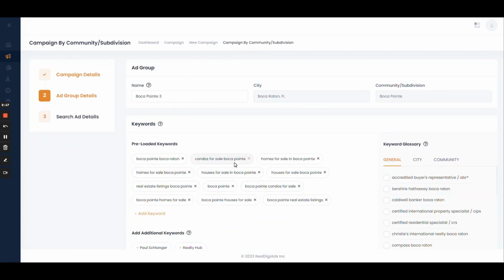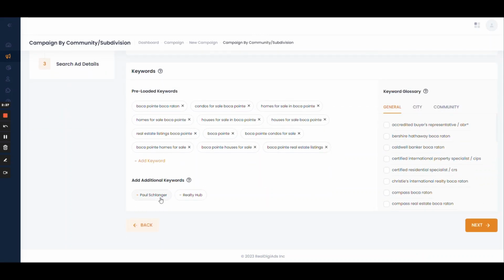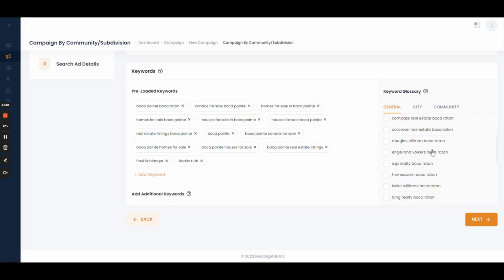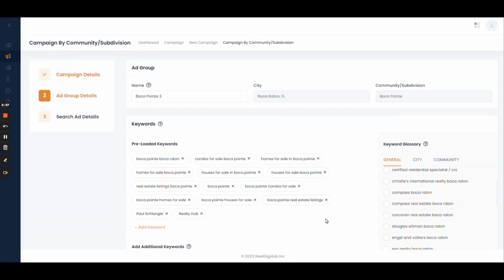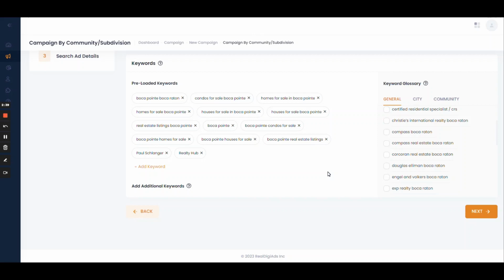And as you can see, it automatically names my ad group for me. Here's the city and state and the name of my community. These are high converting keywords for real estate. Also recommend adding in your name and the name of your brokerage or your team. These are additional keywords that I don't recommend adding when you first launch a campaign, and here's why. Since this is pay per click, every click you will pay for. And if you start getting clicks from keywords that are not high converting, you'll go through your budget a lot faster. That's why we recommend starting with these high converting keywords.